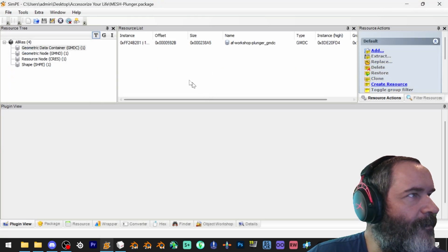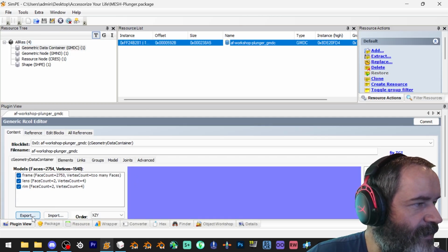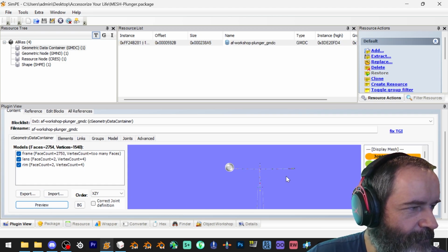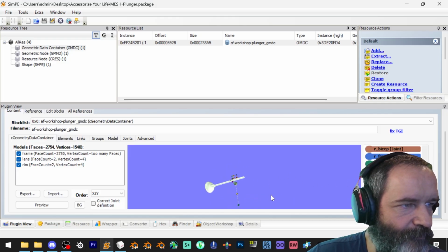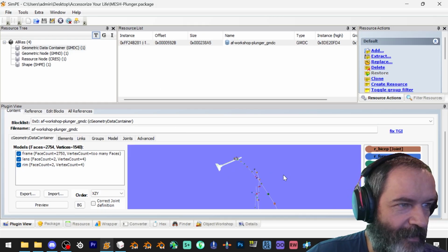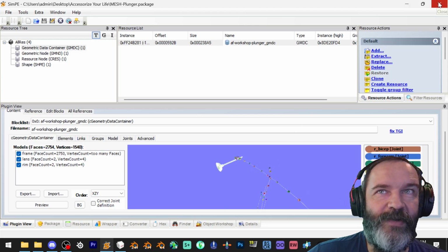Let's do plunger. So we open plunger, we select the GMDC in the resource list, or in the tree in the list. Then once again, we preview. And now we've got the animation skeleton. Now it is 100% fixed. We scroll down to right hand. We can see that the plunger is aligned with the right hand. And that's it. That's how you would do the mesh part. Next week, we build the recolors for this, and we link the recolors to the meshes. And we edit the recolors as well.